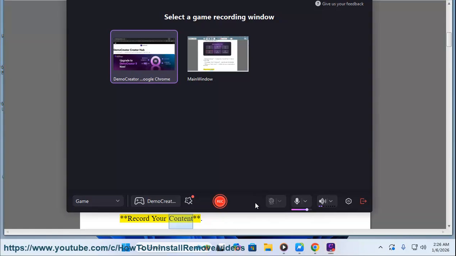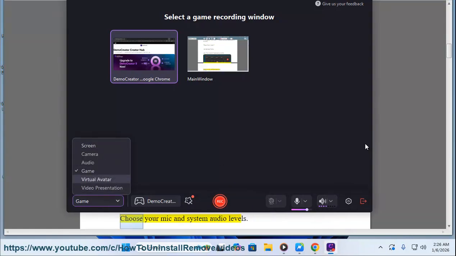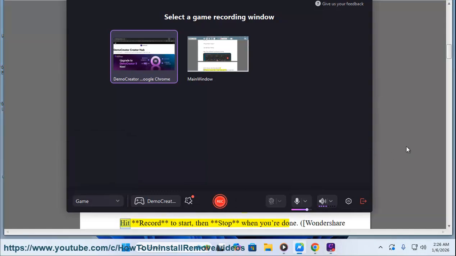2. Record your content. For screen and audio capture, select an area of the screen or the full screen to record. Choose your mic and system audio levels. Hit record to start, then stop when you're done.